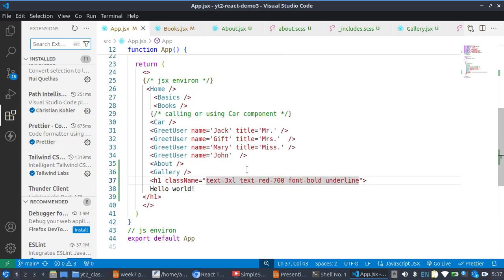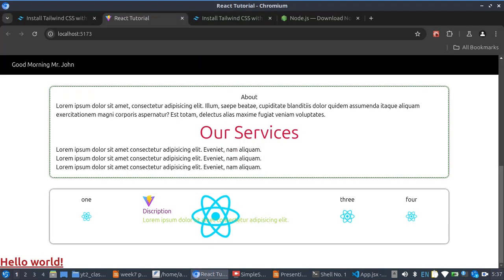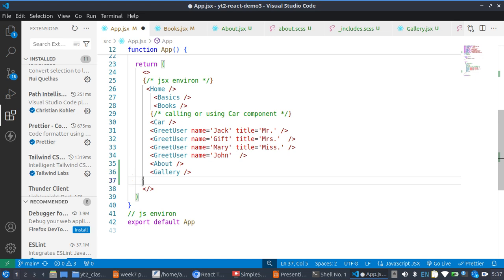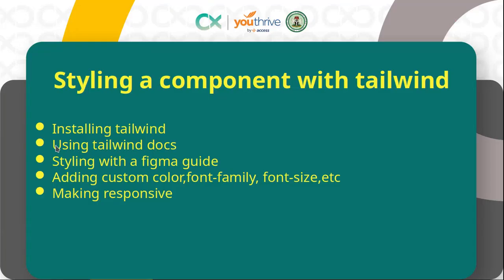So that is it. We are done with the first step, which is installing. So by the time you start watching this video, before you move to the next step, make sure that you're having the same output as me, just like this. So now we can get rid of that and continue with the rest of the slide. So now, using Tailwind docs.